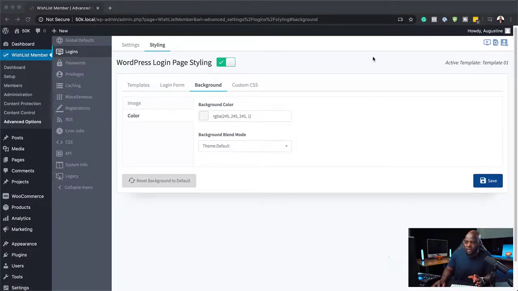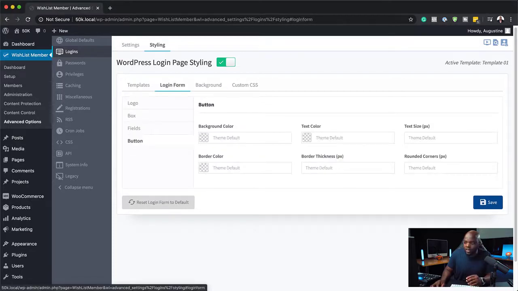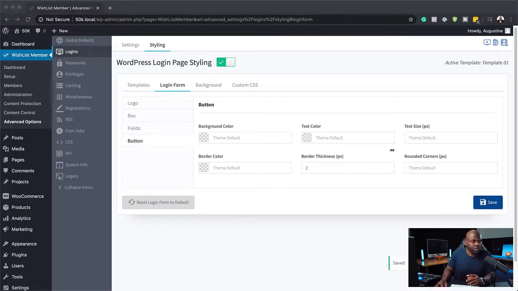Okay. Now, what I'm going to do is go back to my login form here, because there's a few things that we can do here. So border thickness, we can adjust this, maybe add 2. I'm going to save this and then take a look and see what this looks like. So let me just do further customizations here.